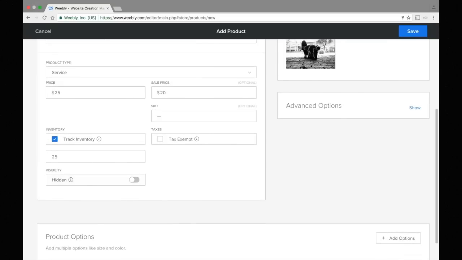And then we have this option here for visibility. So right now it's set to show, but we can hide this product if we wanted to make it so that only people who had the link could go in and buy it, or for any reason that you wouldn't want this just to generally be visible on your website. But we want it to be visible, so we will uncheck this.